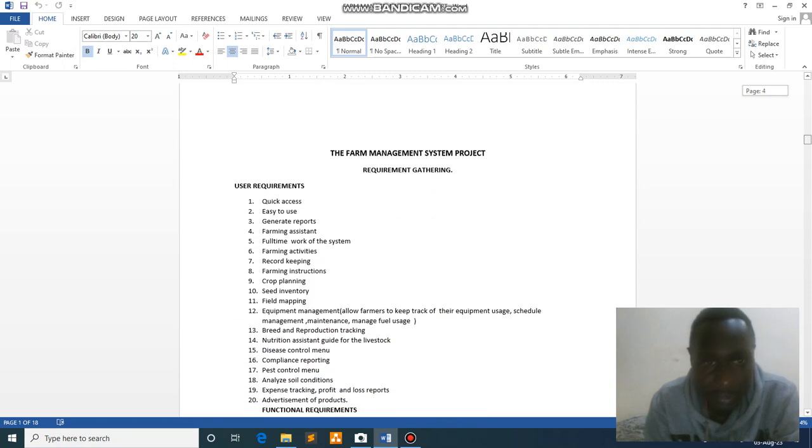Then the system had requirements. These include the user requirements. These are what a user needs to find in that particular system. For example, a user must find an easy to use system. That is what we say. The system is easy to use, with quick access, generates reports, it should have a farming assistant, full-time work of the system, then farming activities and more.